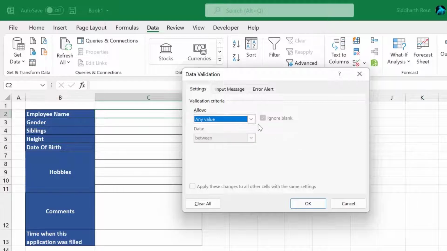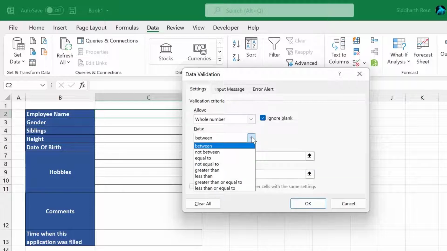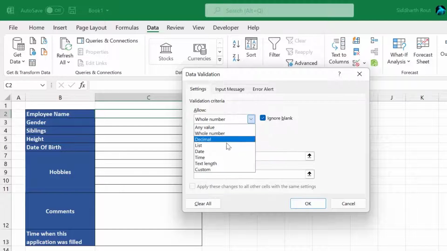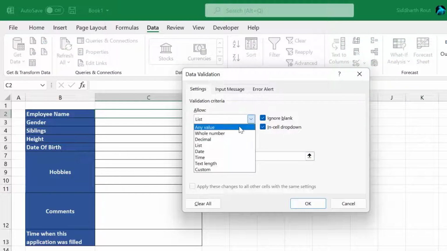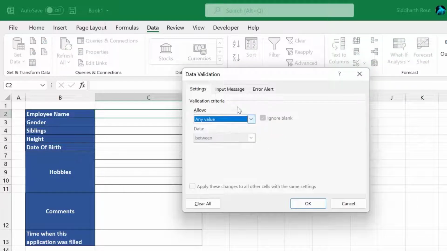So for example, if I select whole number, you can choose what you want to do with the data. Do you want to choose a whole number which is between something, or not between something, or equal to something? We will cover all of this in detail. Similarly, if you select, let's say, list, you get these 2 options, which are Ignore blank and In-cell dropdown, and then this is the source. So let's change this back to Any value.